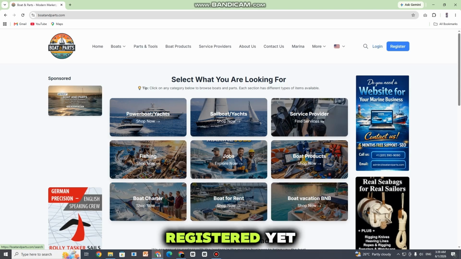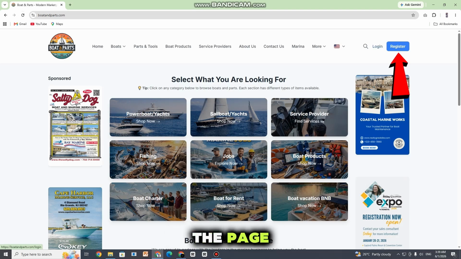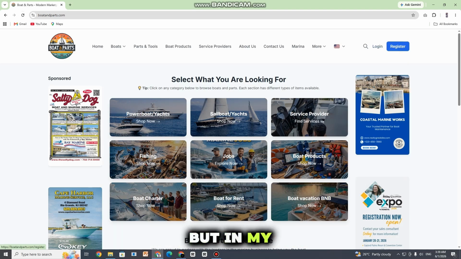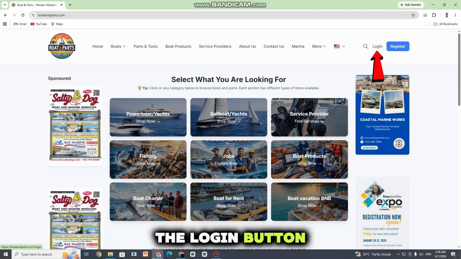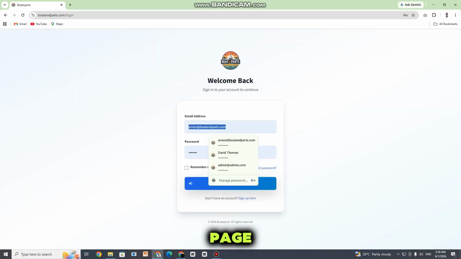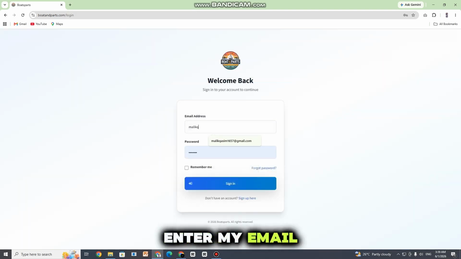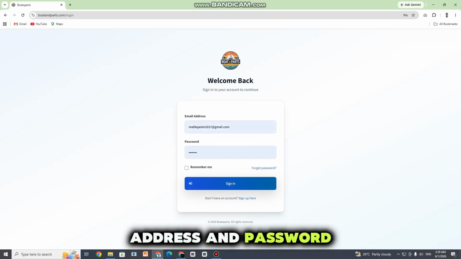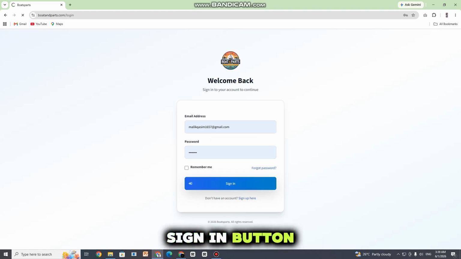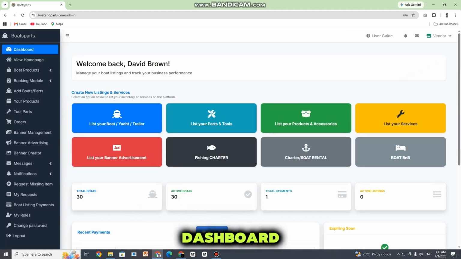If you haven't registered yet, you can click on the register button at the top right side of the page or watch our registration tutorial video. But in my case, I'm already registered, so I'm going to click on the login button at the top right side of the screen. Now we are on the login page. Here I will enter my email address and password, then click on the sign in button. After clicking the sign in button, it takes me directly to the dashboard.